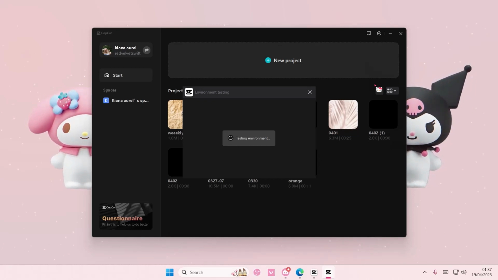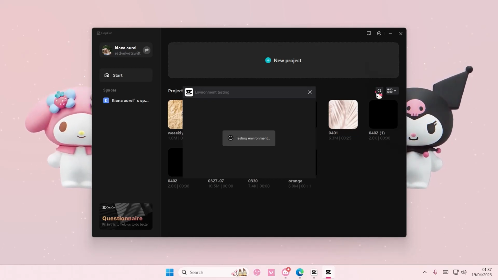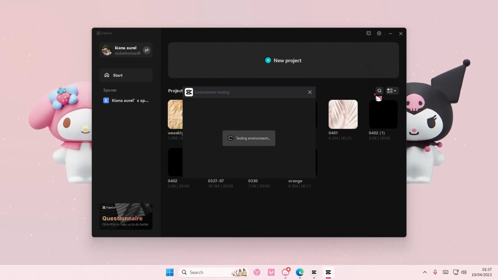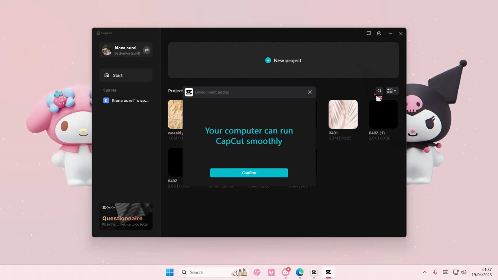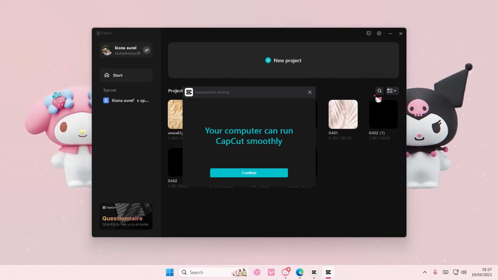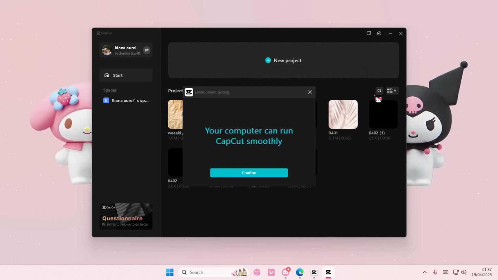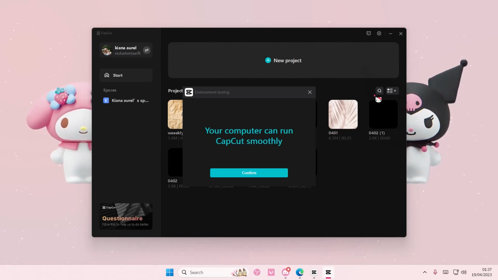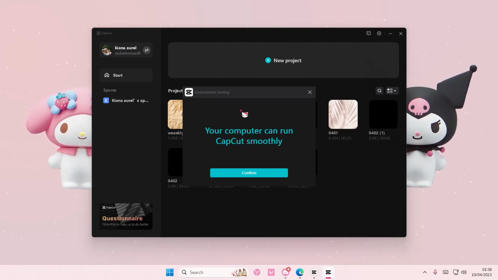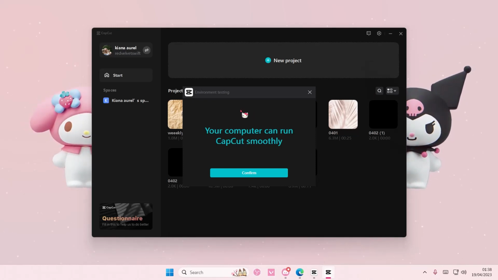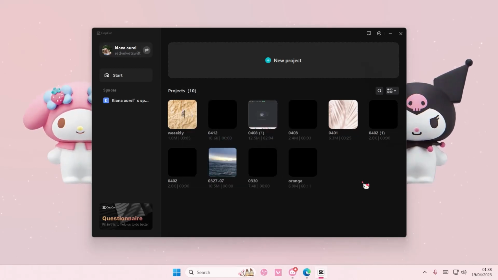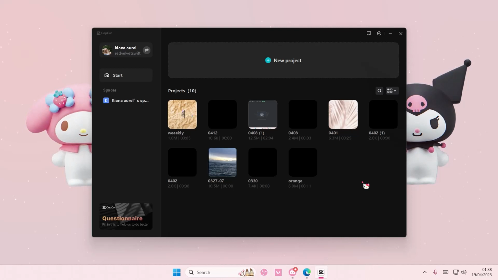It's going to test whether or not the CapCut app is compatible with your device, because video editing isn't something that's light when you're editing on your PC. So it will show you if your computer or device can run CapCut smoothly. Then it's going to have a pop-up window, and it says your computer can run CapCut smoothly, and you're just going to select confirm. But that is basically it.